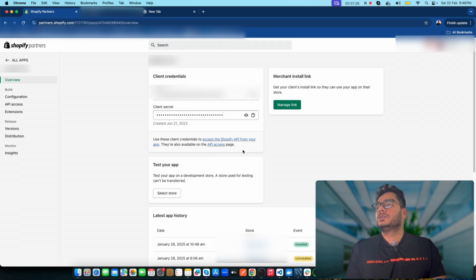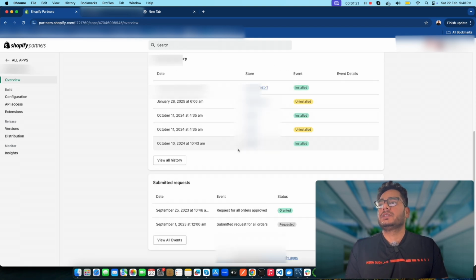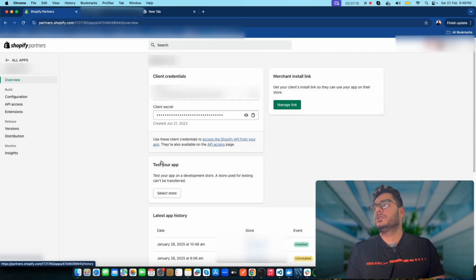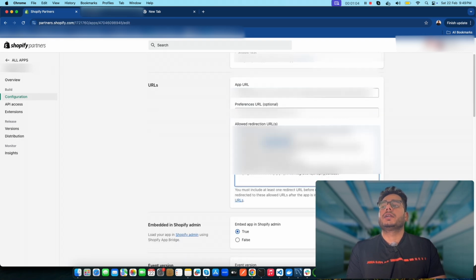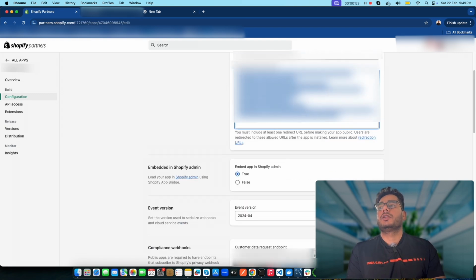Okay, you see the latest app history. App history means the number of stores that have installed this app, and those are displayed over here. And in configuration, you just have to update your app URL and the callback URLs over here, the number of callback URLs where you want to redirect your users back after completing the OAuth process. So you have to update all the callback URLs over here.